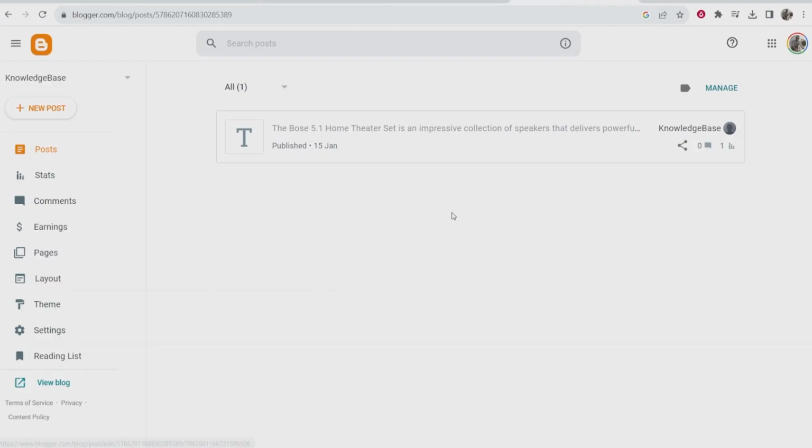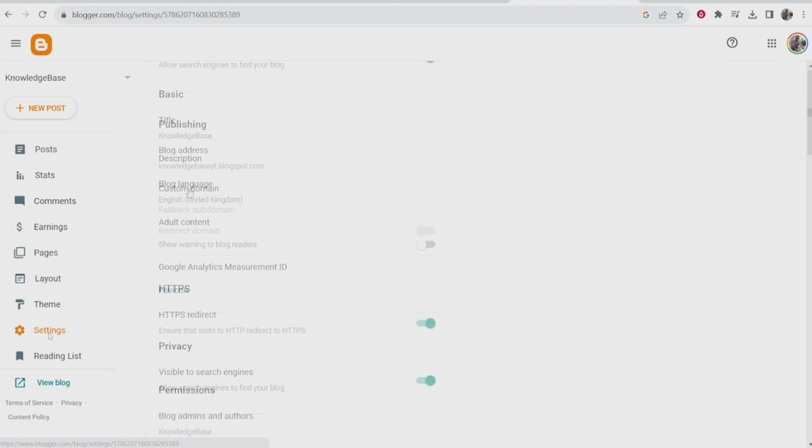As you can see now, I am on the homepage of my Blogger. Here what I need to do is simply, you can see the setting icon on the left side. Click on the setting icon. Now scroll down a bit, and here you can see the option of custom domain just below publishing. Click on the option custom domain.